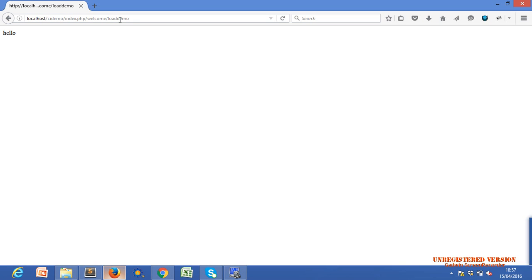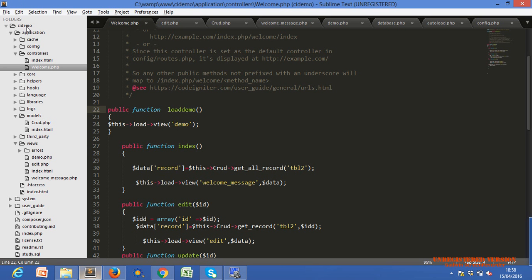Okay, Nazar, Khushi, is there any confusion for loading a view? What is this? This is our server, localhost. What is this? This is our folder name, CI demo.